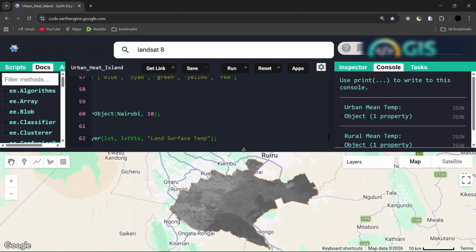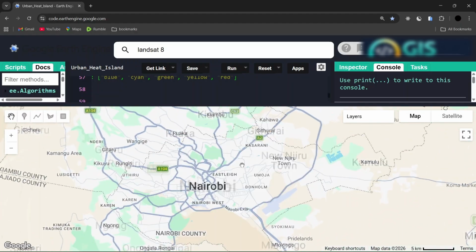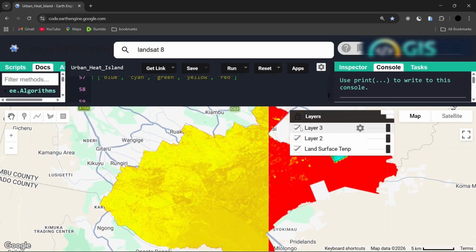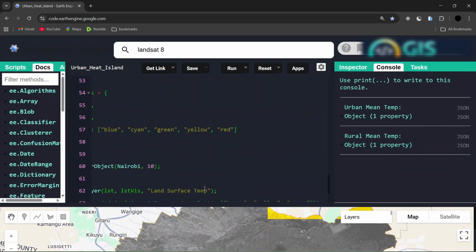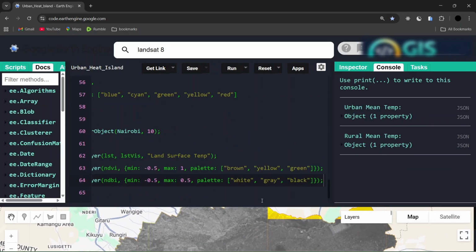So we still get some things printed on the map. So here it is. This is layer 3, layer 2, land surface temperature. Oops, we didn't give the correct names here. So we are supposed to rename these actually.